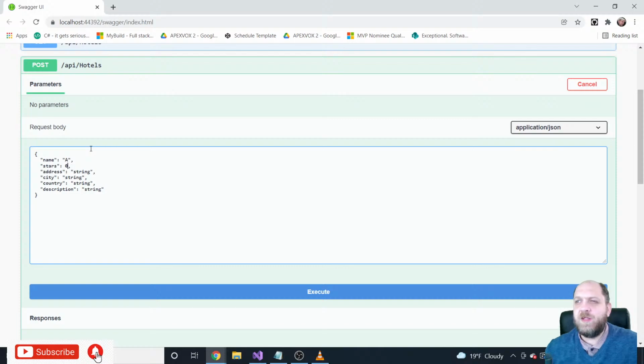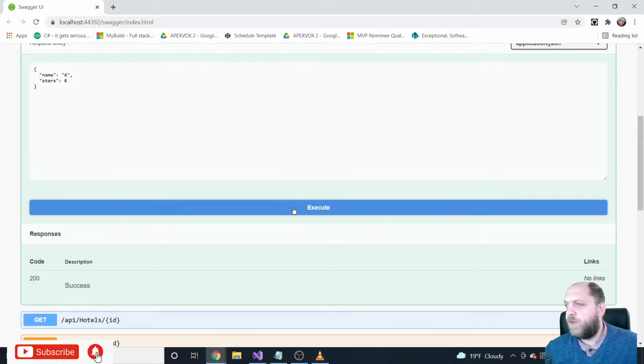Stars, we have said that it's a range from, I don't know, 1 to 5. Let's make it 6. Address, city, country, we all said that they are required. So you know what, just remove them. And also the description. Okay, and let's now try to execute the request.